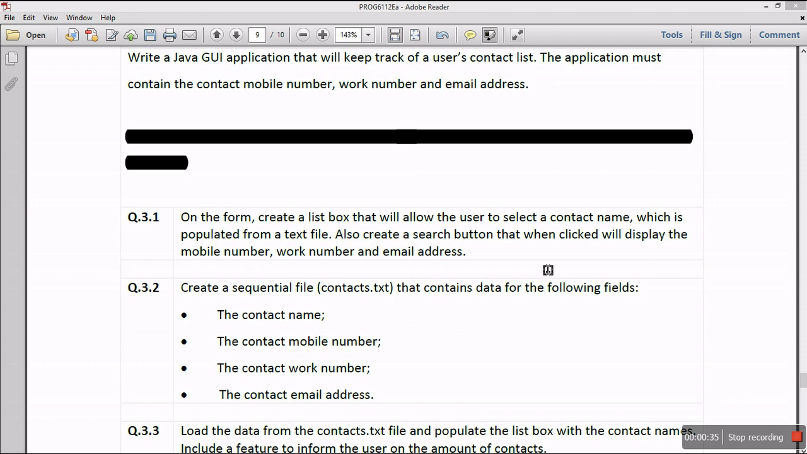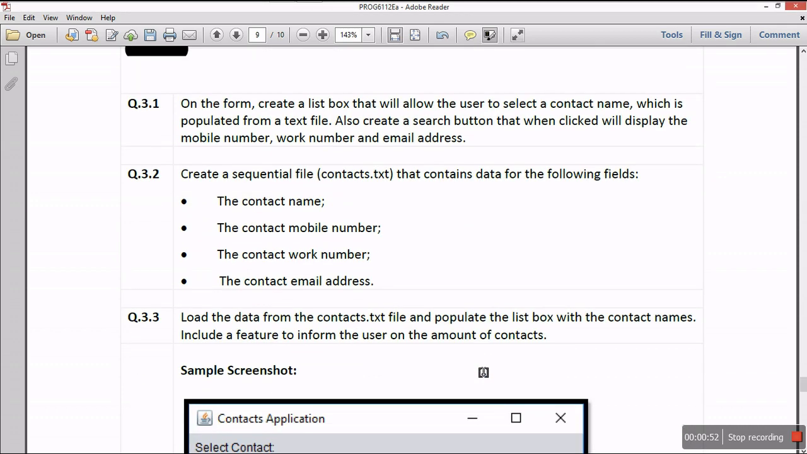Again, we have to create a sequential file called contacts that contains the data from the following fields. The fields are contact name, contact mobile number, contact work number, as well as contact email address. If I scroll down a bit, it says we should load the data from the contact text file and populate the list box with the contact names. Include a feature to inform the user on the amount of contacts.